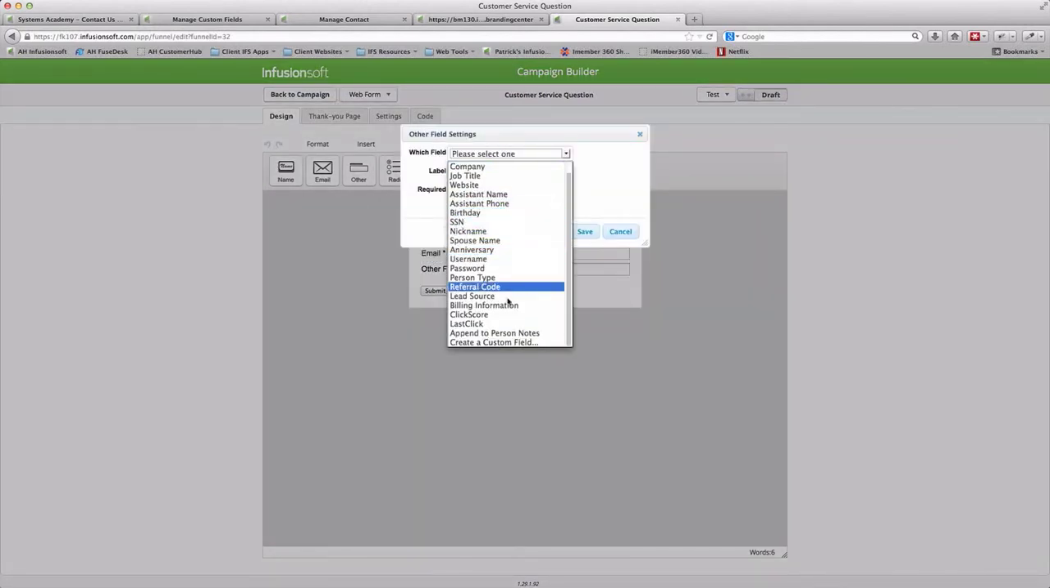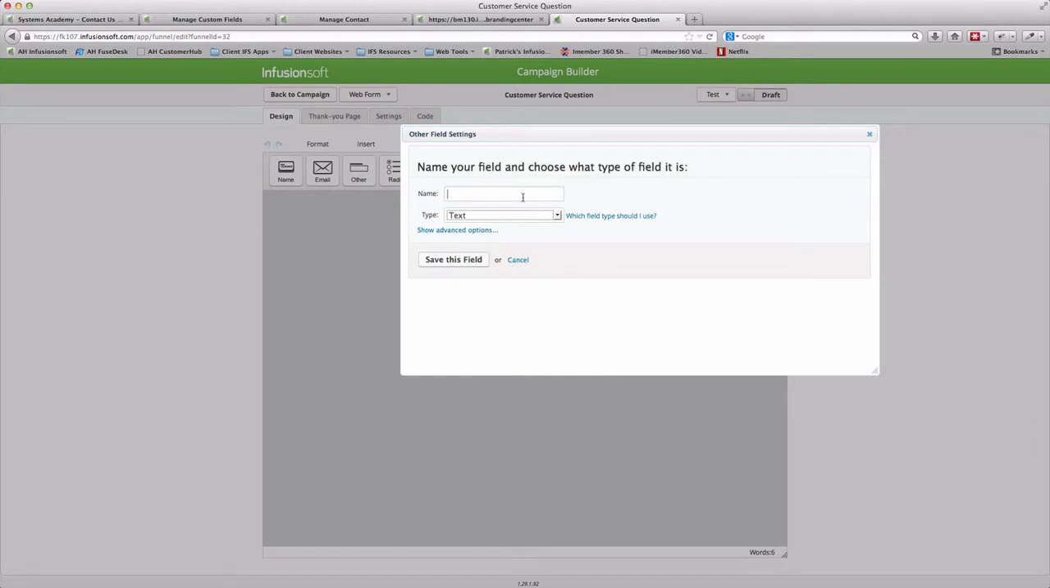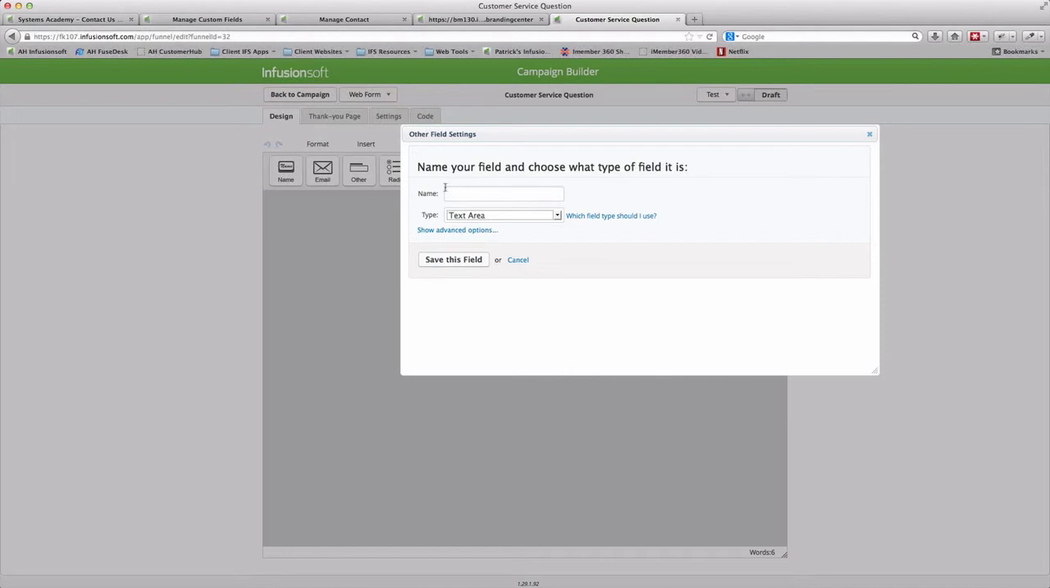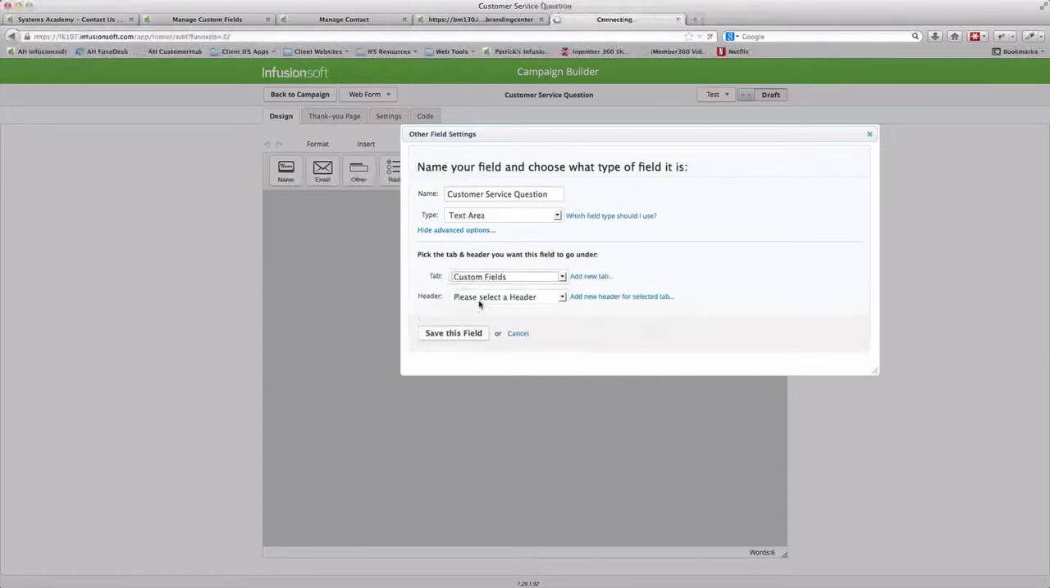And let's see, we want to create a custom field here, and we're going to want to grab the text area. So this is going to make, instead of just a text box that looks like this, it'll actually make a nice area where they can type in a paragraph. So we'll call this one customer service question. Okay, and you want to pick a tab and a header to actually save this custom field, and I'll show you how that works in just a second. For now, we'll just put this in the custom field, which is like the default stuff. Okay, do save.